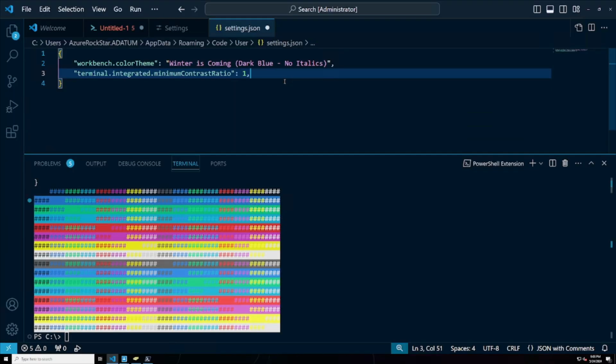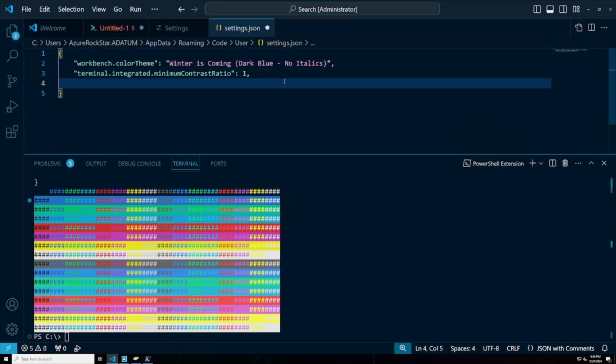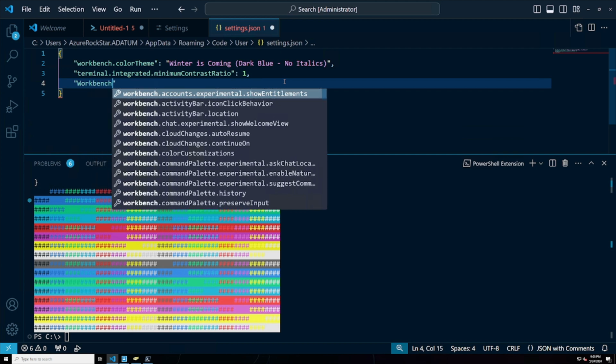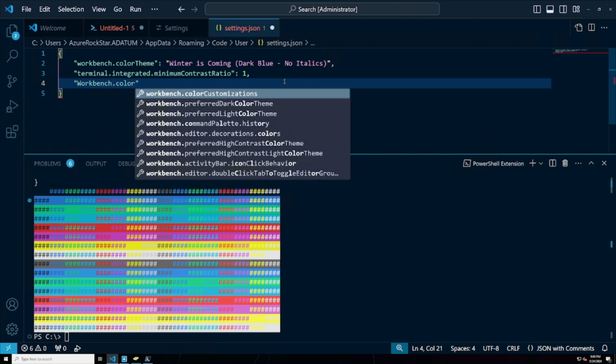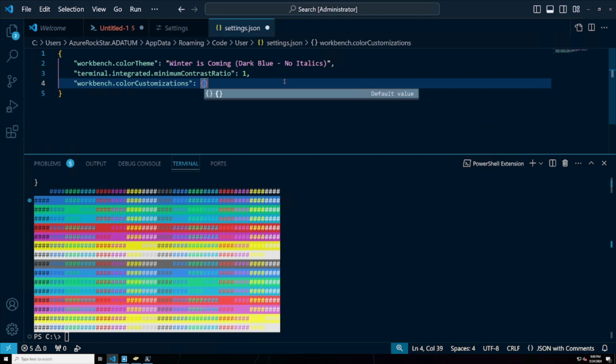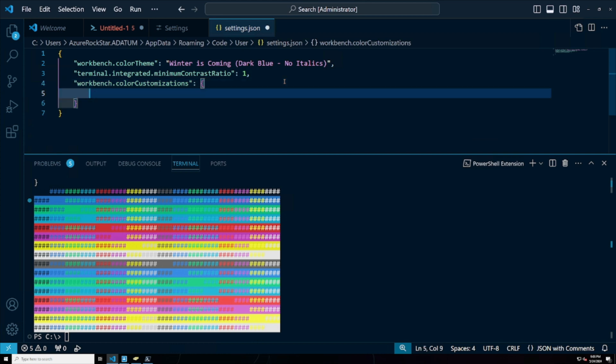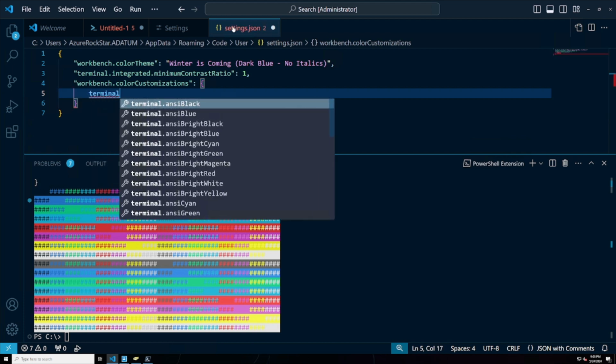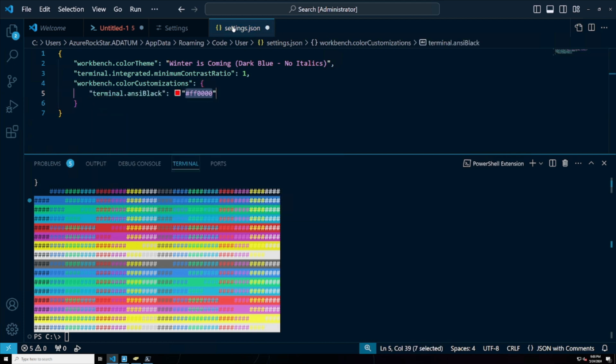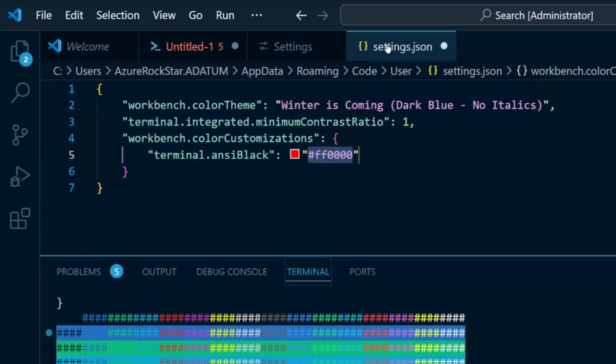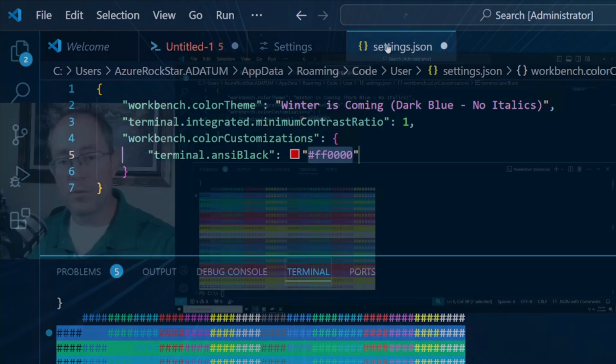So I'm going to add in another setting. It's going to be workbench.colorCustomizations. And then we're going to open up a little script block here. And now we can type in our color customizations. terminal.ansiBlack. Now, what you can see there is that it created these values. It created FF0000. The first two Fs represent the hexadecimal value for red. The next two zeros are green. The next two zeros are blue.